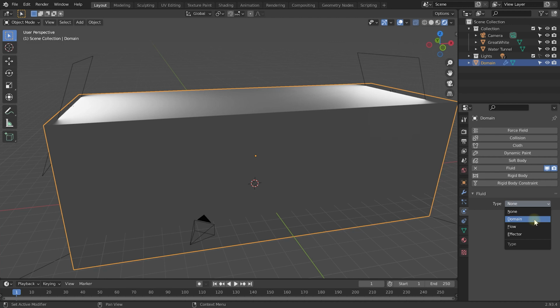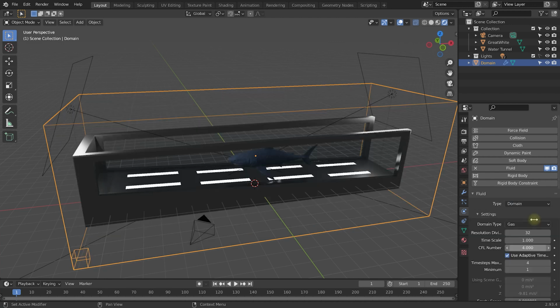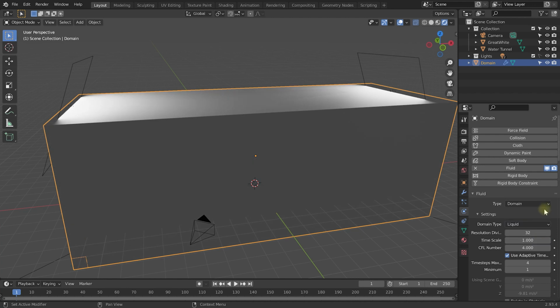Now, my domain, I want to set to, no surprise, domain. You may feel relieved that you can now see the scene again, but in this domain, let's change the domain type from gas over to liquid. And your relief is right gone because the domain is once again solid, because the way Mantaflow, the fluid engine within Blender, works is that the domain itself will turn into the mesh for the liquid. However, until we get to that point, it's just going to be a solid box and it's going to cover up everything in our scene. So the one thing I like to do is I like to come into the object properties.